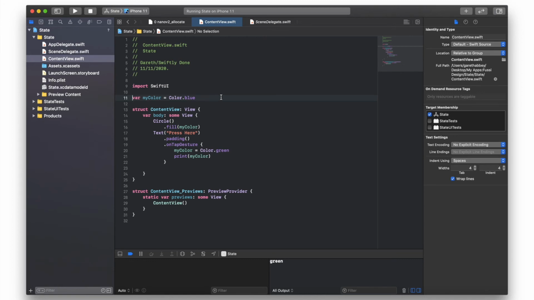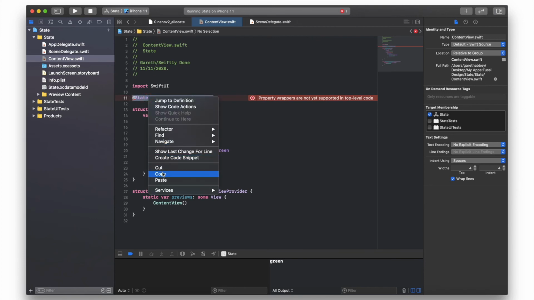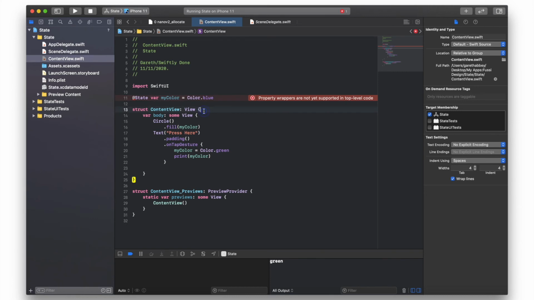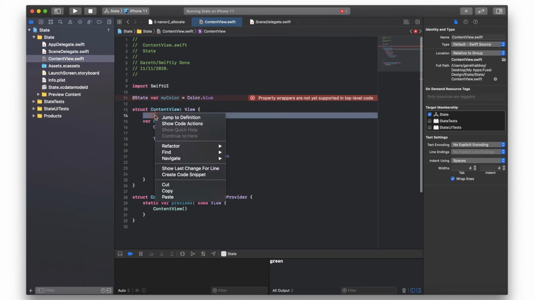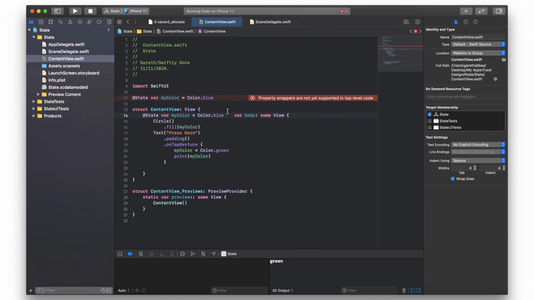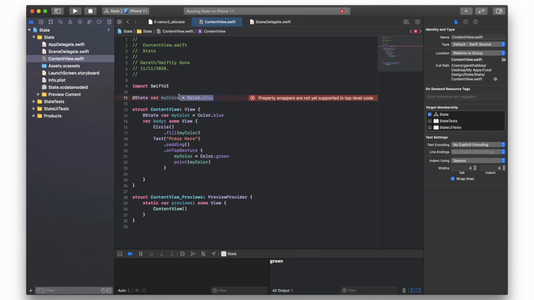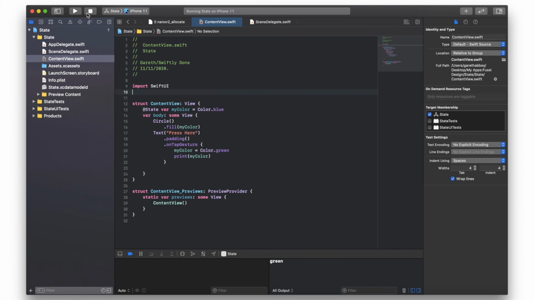So type @State, and we should generate an error actually. Yep, property wrappers are not yet supported in top level code. So we need to move this state to within our content view. So we can just copy and paste that, and we'll just delete that from that level. And let's just run that.